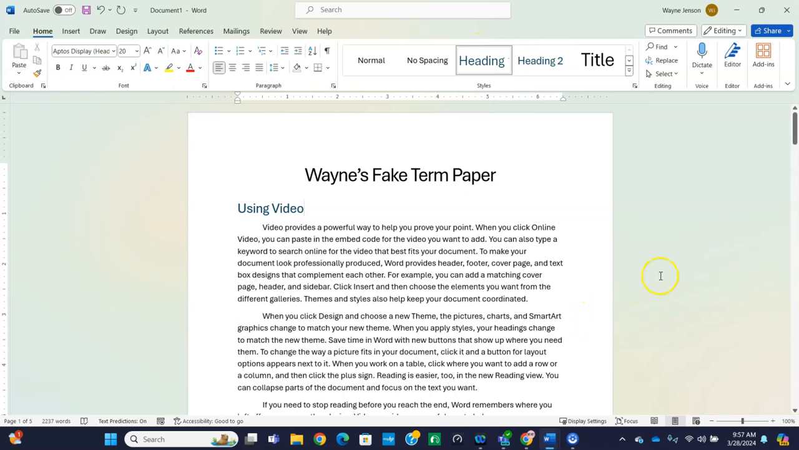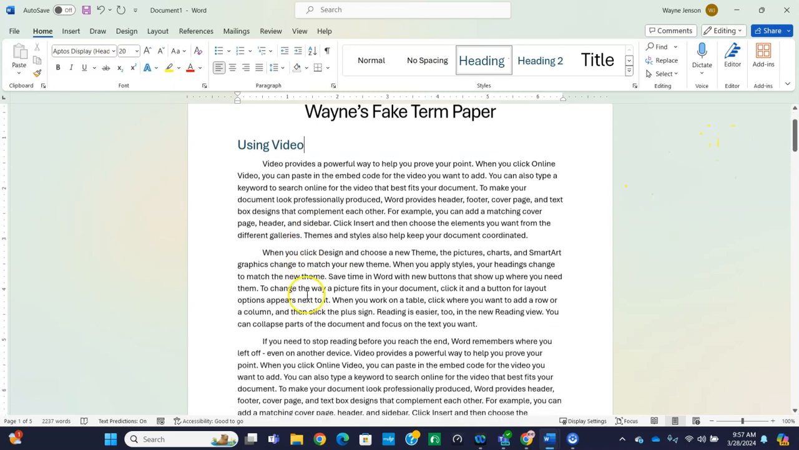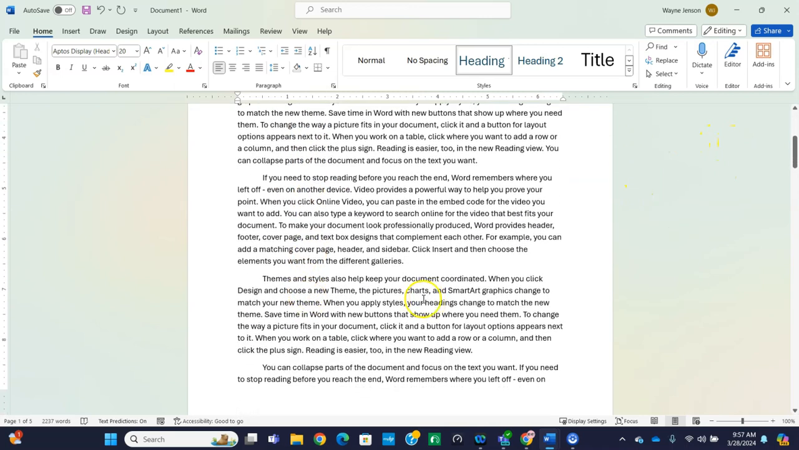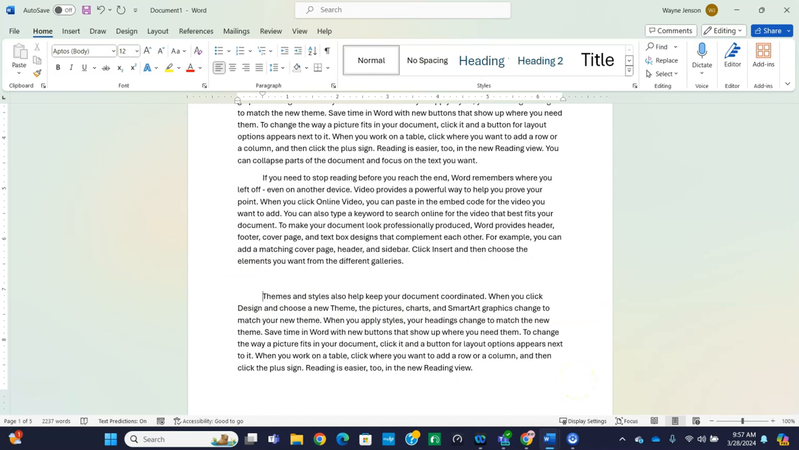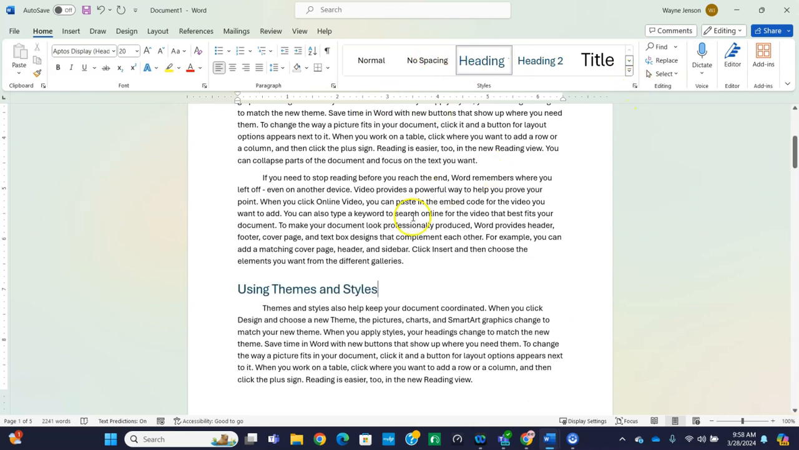And we have a heading. Now, one thing that does for you is we'll put a couple more headings in and then I'll show you. All right, then let's go down here to where it says themes and styles, and we'll create a blank line and then put using themes and styles. And again, we'll put heading 1. Okay. So now we've got a couple of headings.